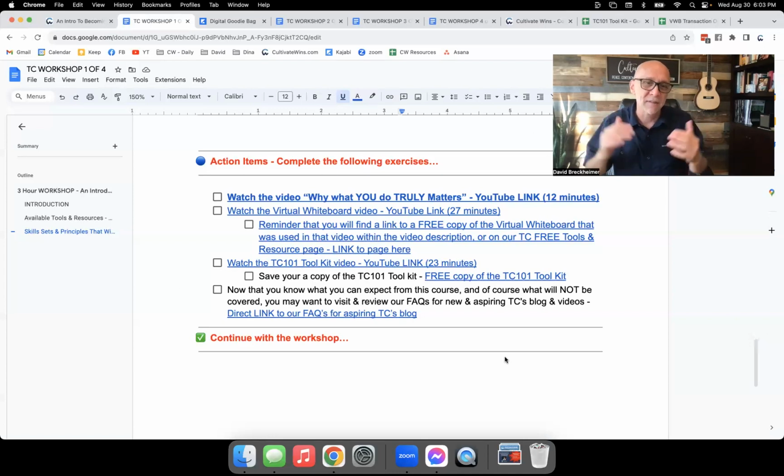Okay. So the next thing I would do is I showed you two tools. One is a virtual whiteboard. One is the TC 101 toolkit. What I would do is I would watch the 12-minute video on why what you do truly matters. Then I would watch the 27-minute virtual whiteboard so you get a general idea of what that tool is. And you may learn a lot just about transaction management just by watching that video and me explaining that tool. You might go, oh, that makes a lot of sense, okay? From a transaction management point of view. I could care less about whether you like the tool or not. You might just learn something about transaction management based on how I explain the tool.